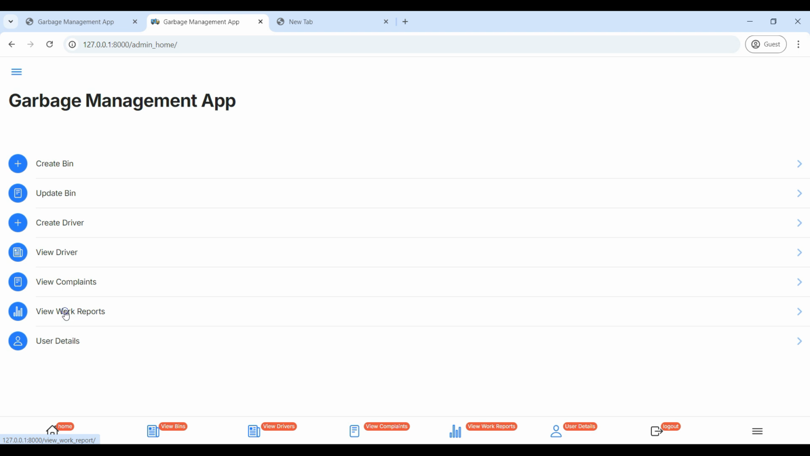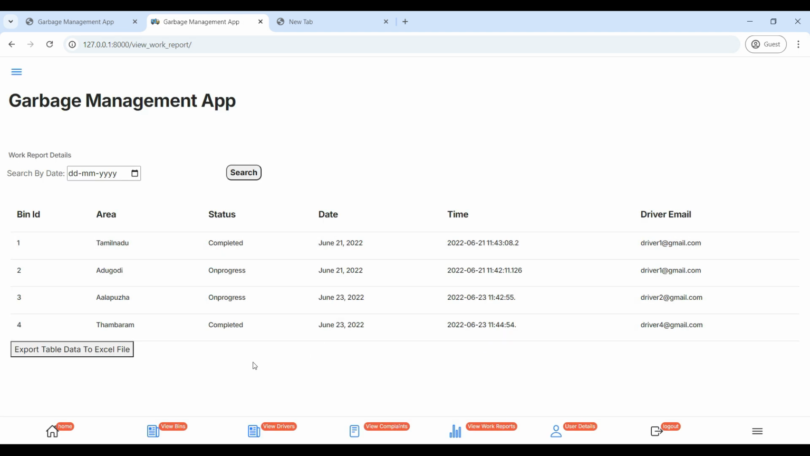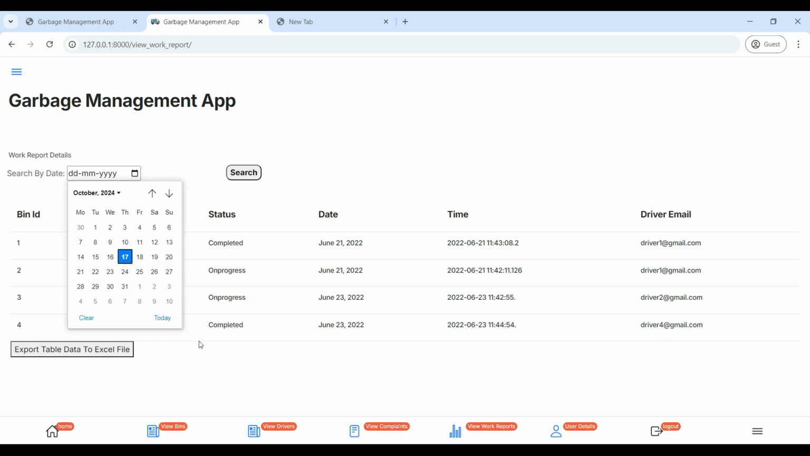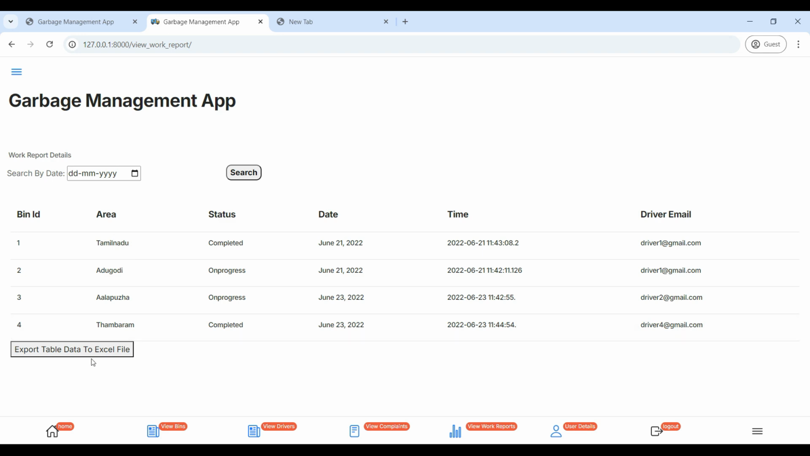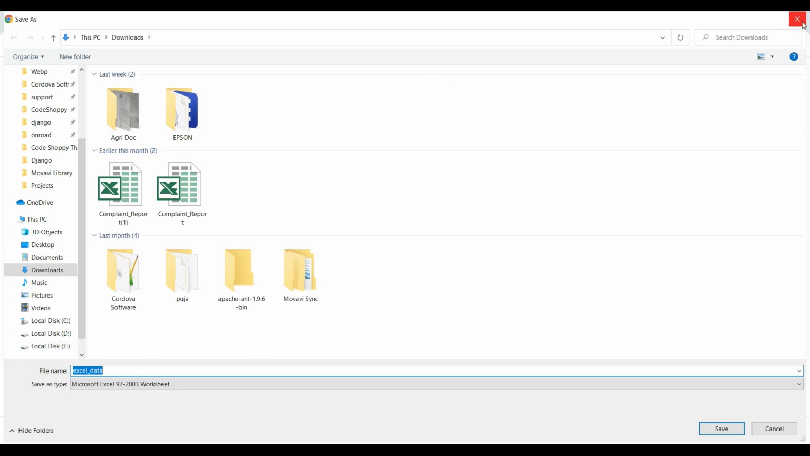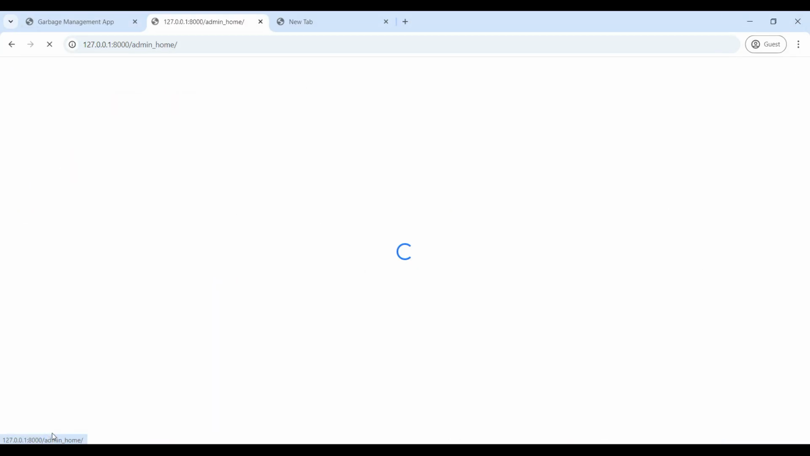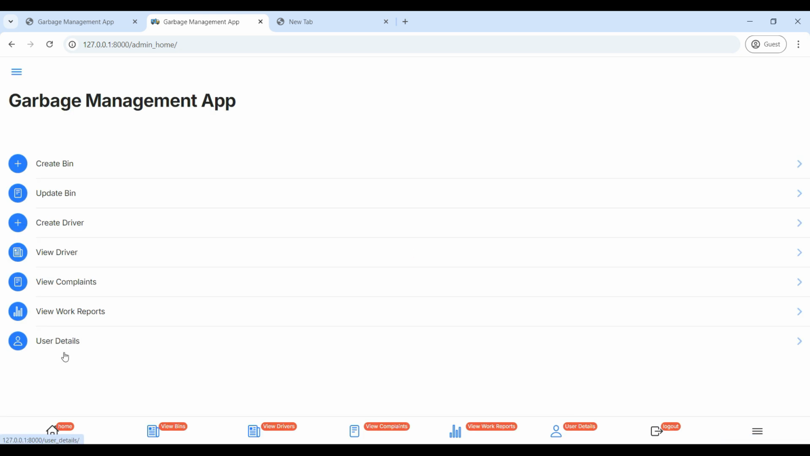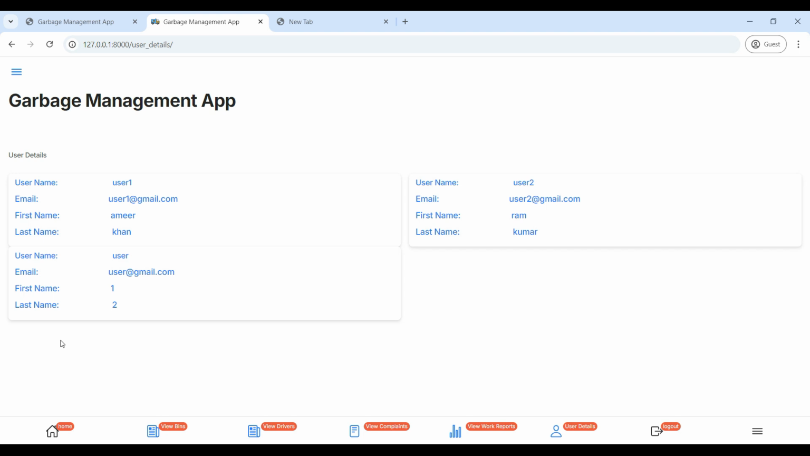Then go to the view work reports. Here you can see all the work reports on this page. You can see the status, date wise and time wise. And then you can filter the data date wise. If you want to export the data, click the export table. It will be exported. Then go to the user details. Here you can see all the user details: username, email ID.